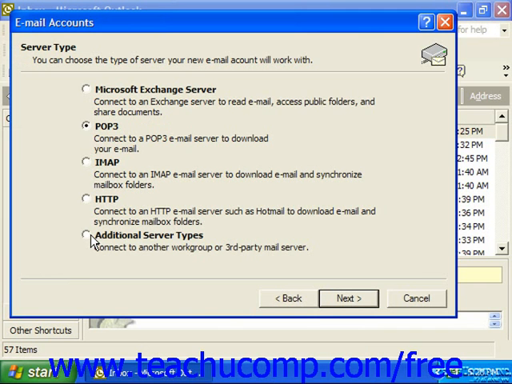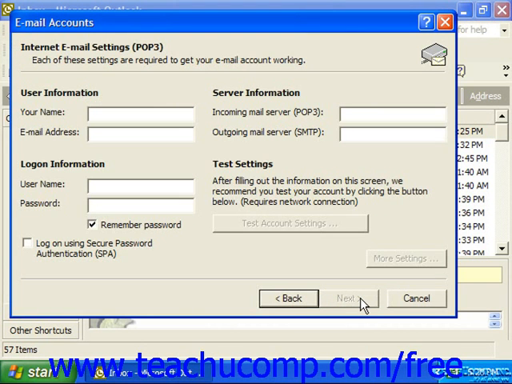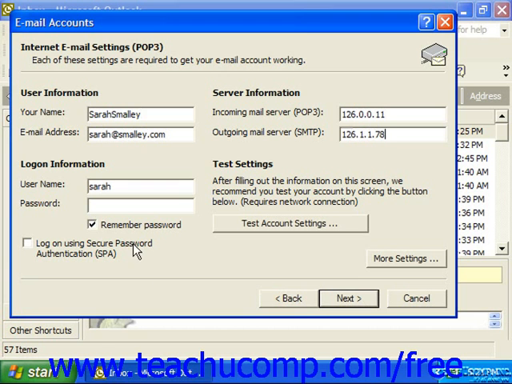Also, the screens that would then follow would vary based on which type of email account you are trying to create. However, they'll all prompt you for connection and account information, so just make sure you have that information handy, which once again you can get from your email service provider. So then you would click Next and fill in any questions on the screens. And usually you have to give it this information, which is what you'd get from your server, and then you'd give it your username and password.